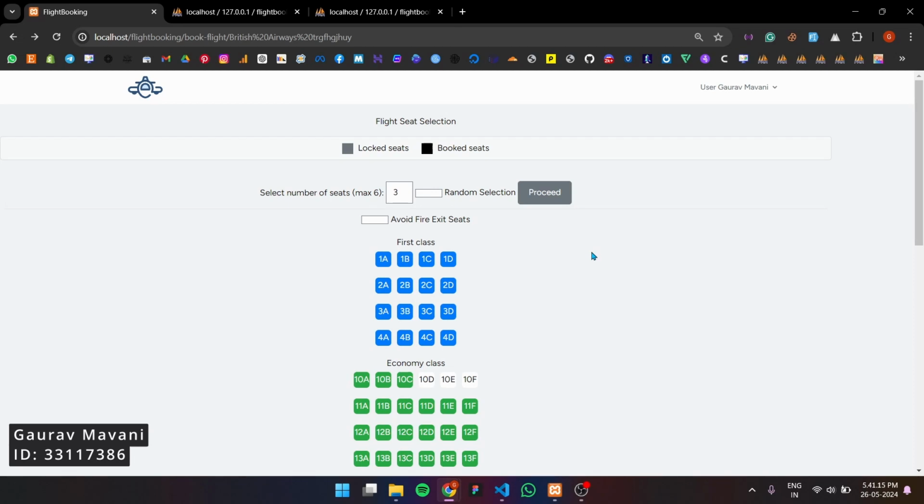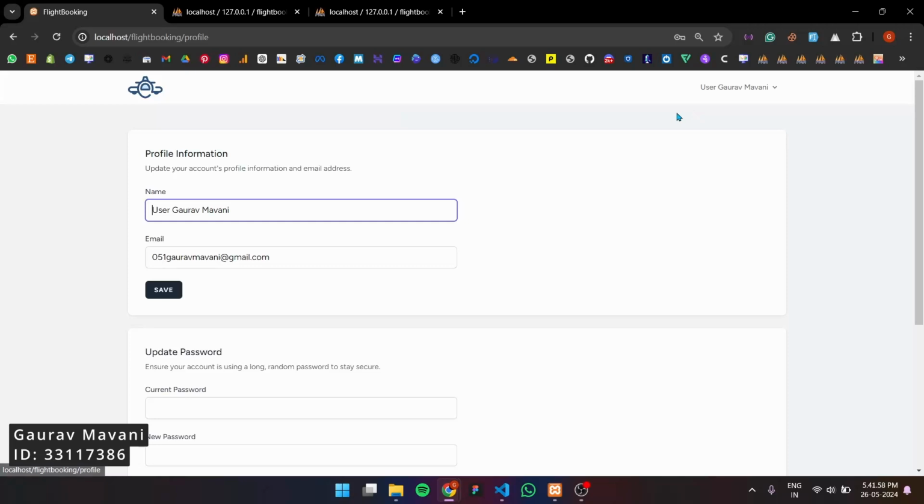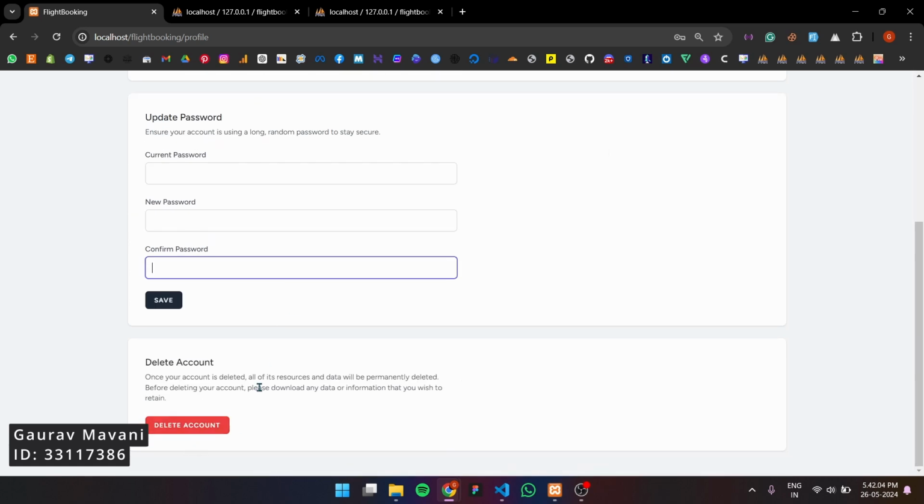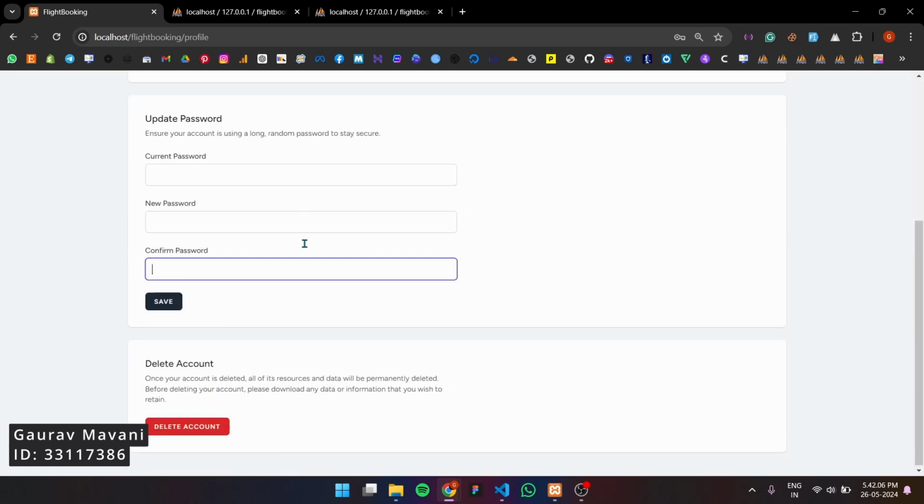It's totally dynamic. One more feature I have implemented: if the user goes to the profile page, now the user can update their name, email address, change their current password to a new password, and delete their account. They can perform all these operations here.